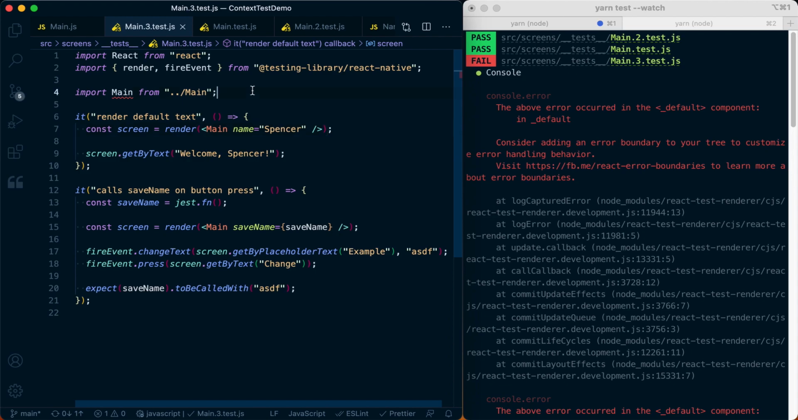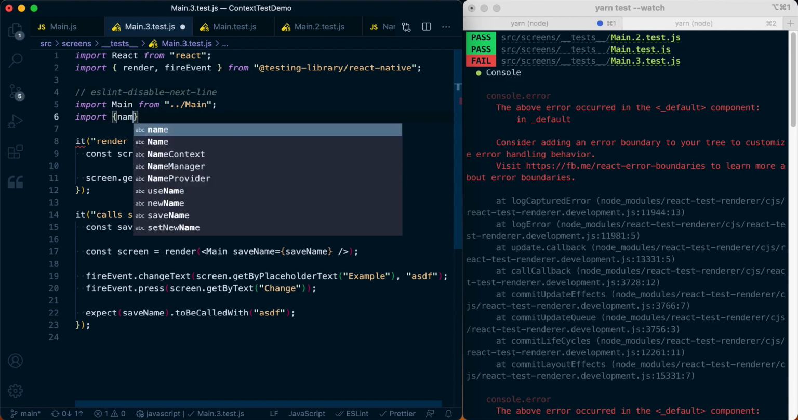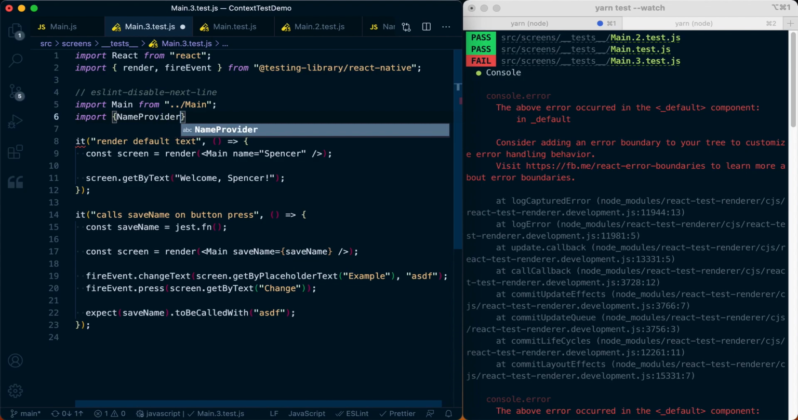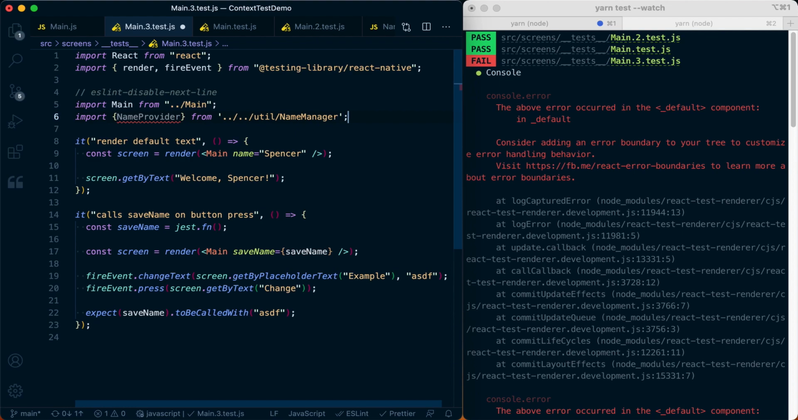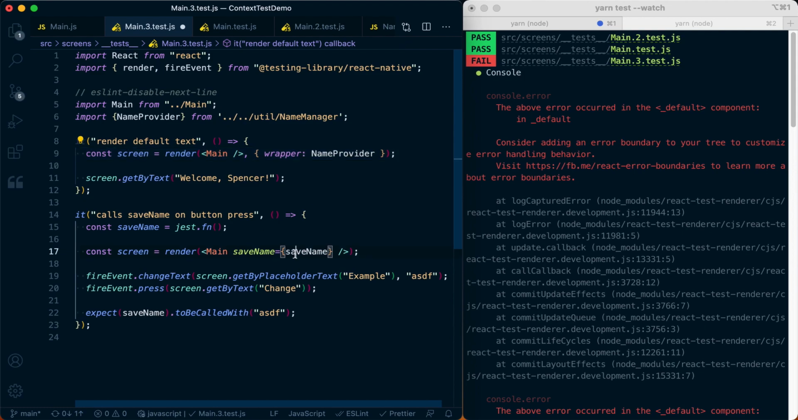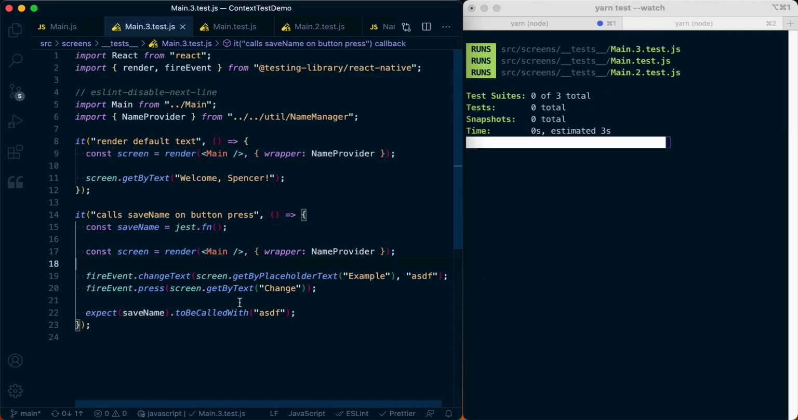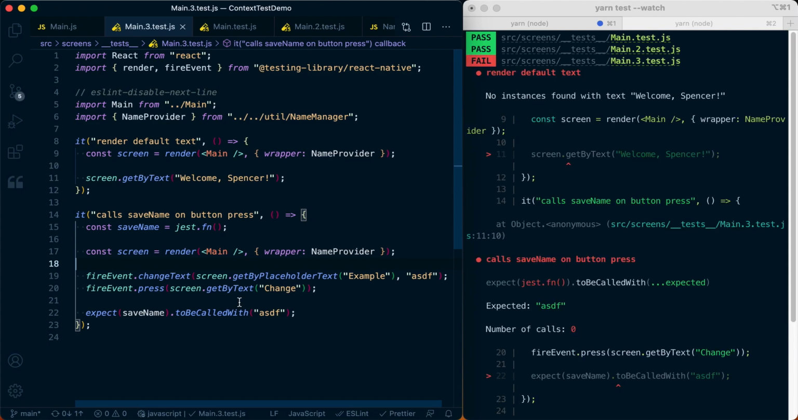That's because we're not using our wrapper component. So let's go ahead. I'm actually going to say ESLint disable next line there. Let's go ahead and import our name provider once again from util/namemanager. And let's use our wrapper, put in our name provider, get rid of this, get rid of this. Let's run this and see what happens. Okay, we've got two tests failing. Let's just focus on our calls save name on button press right now.